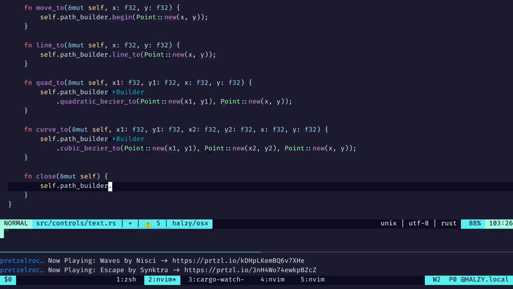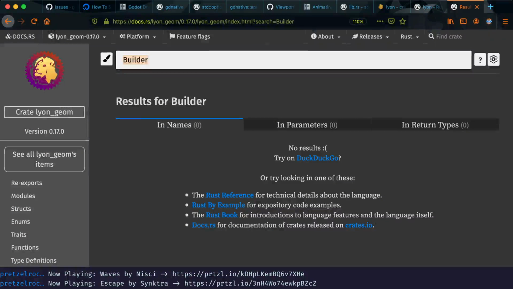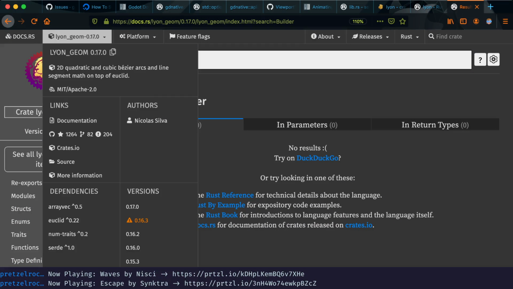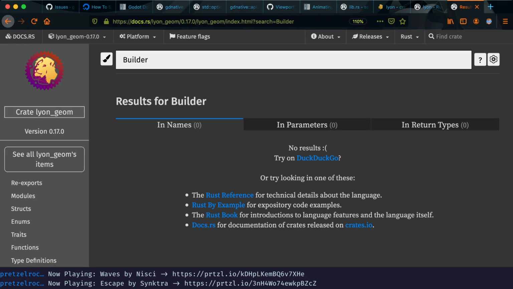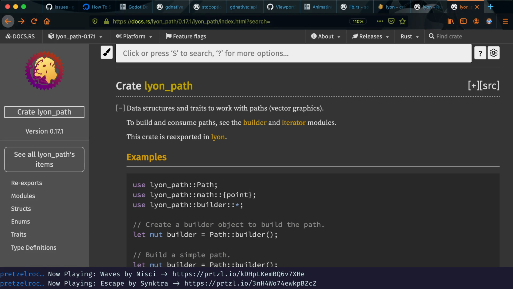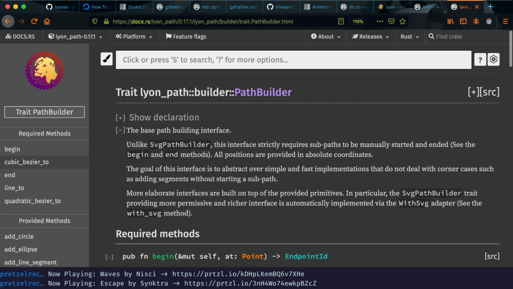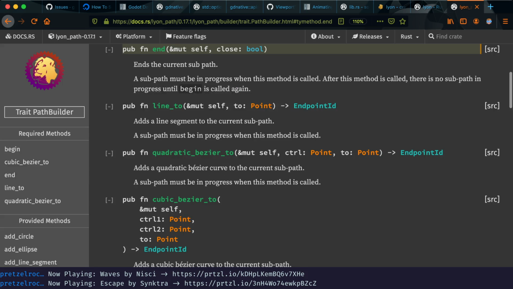Isn't it builder? Path builder? Oh, this is line geometry. Path. There we go. That should be that. Begin and line 2 quadratic. Okay.